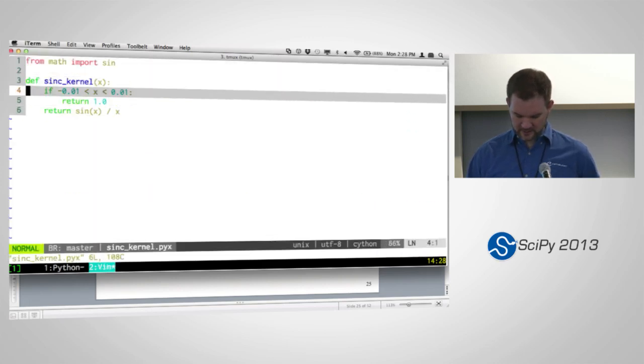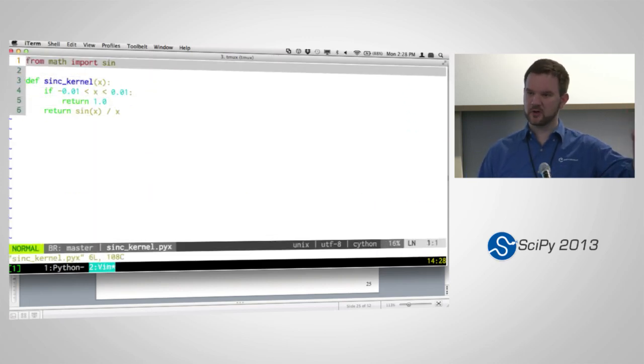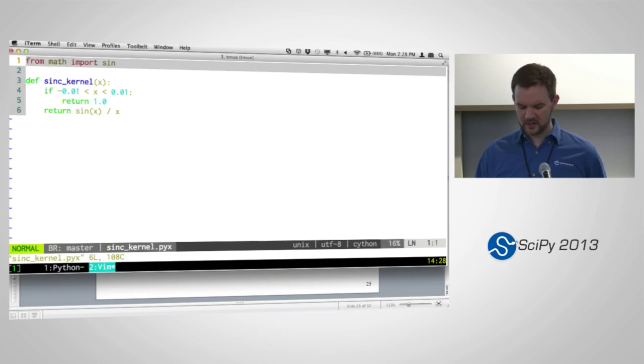And all we're doing inside of here, we just literally took the same code that was in our Python file and we stuck it in here. So it's just, again, same exact code, we just essentially renamed the file to sync kernel.pyx. So now it's a Cython source file.